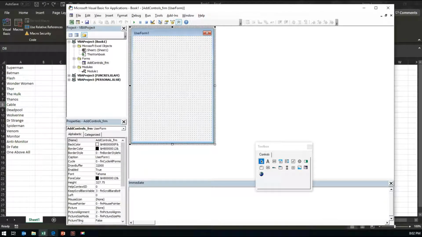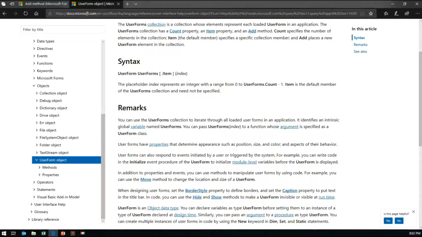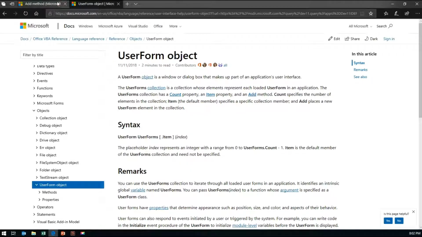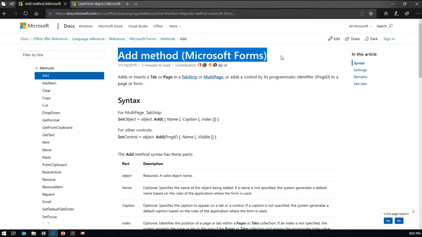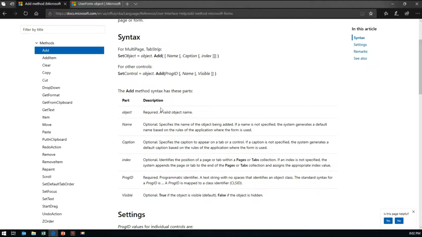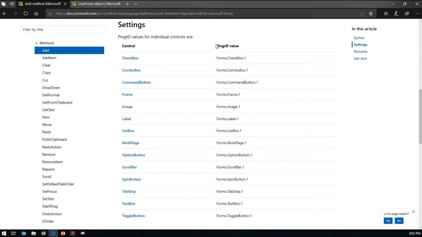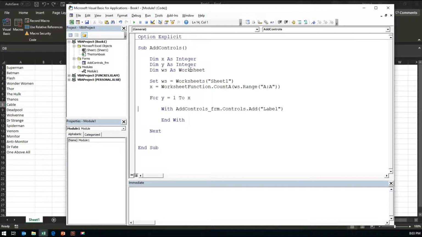Let me go back up to the browser here. Let me go to the other tab I have open for us. So the Add method for the forms that we're using. Here's the ProgIDs. See, it is Label in this fashion. That's the type name of it, but we can't use that. We have to use the ProgID as it says here. So for label, I'm just going to copy and paste that. It brings back to the user form, but that's what it'd be.